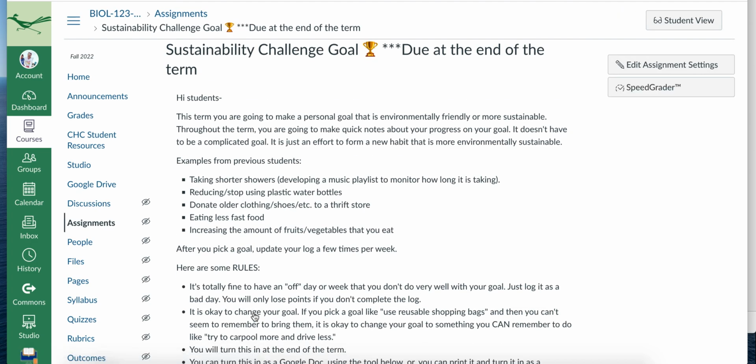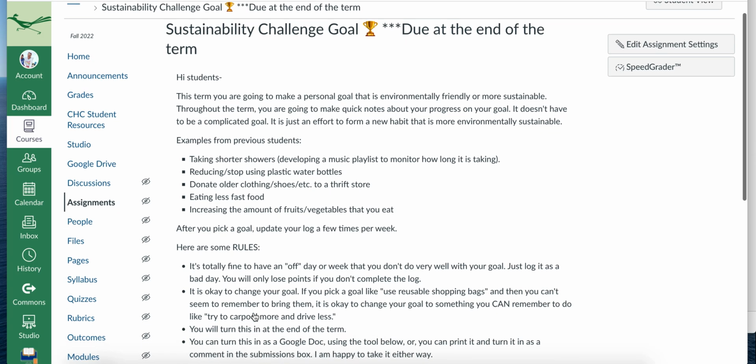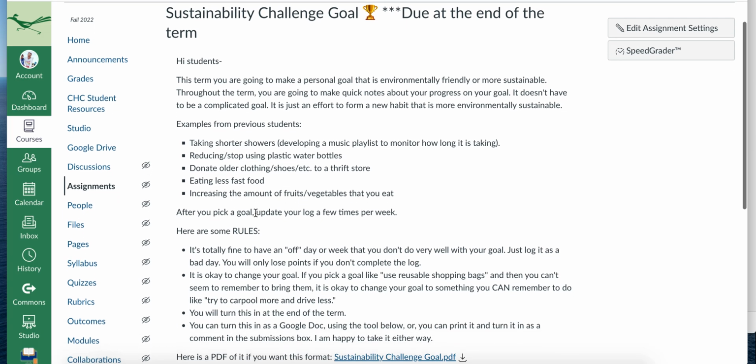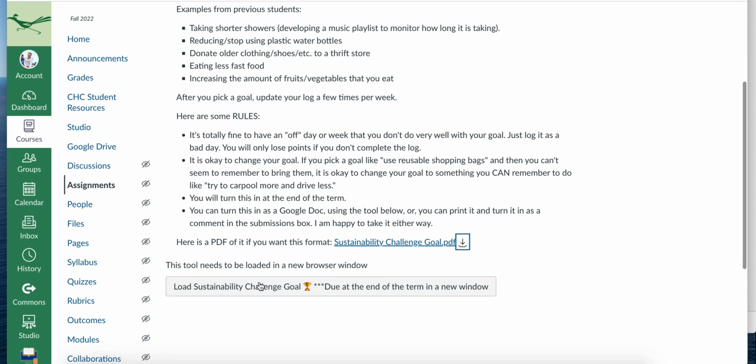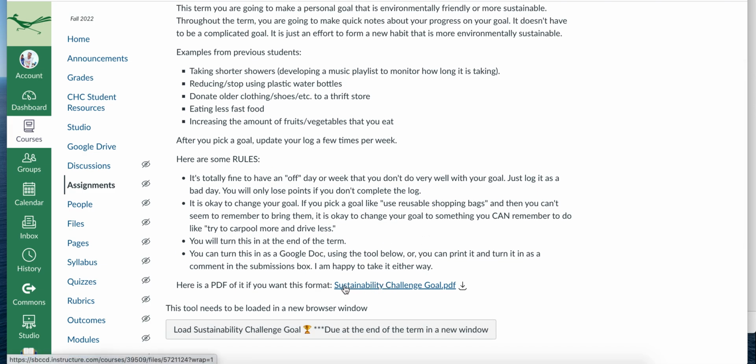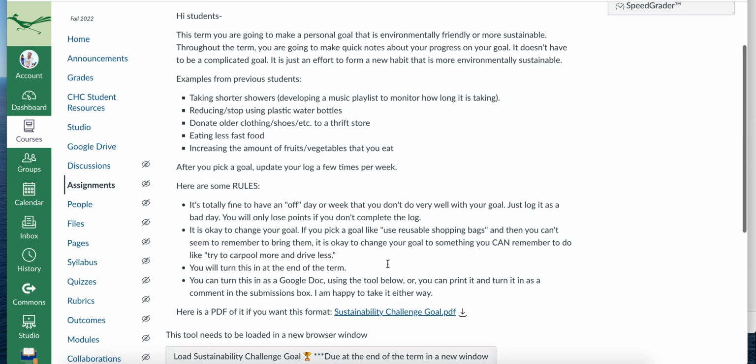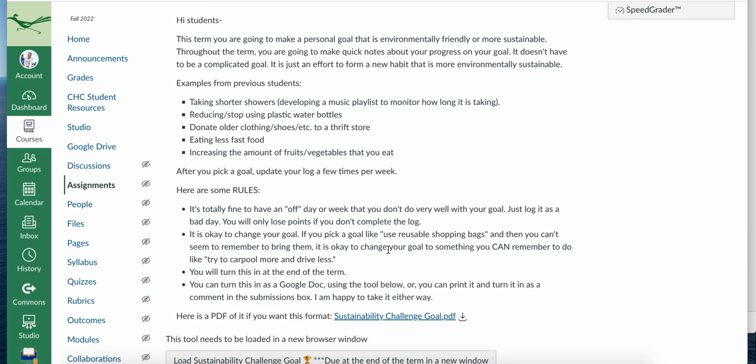And then one thing that we will do throughout the semester, and this is a semester-long project, is to have a sustainability challenge goal. There are some different choices there. Some students might say, I need to take shorter showers, or I need to shut off the lights in my house better. You're going to log your progress a few times a week on a form. I have it in PDF form or one that you can open and make a copy in your Google Docs. You should log your progress as you go through the semester, and then you will turn it in at the end and get points.